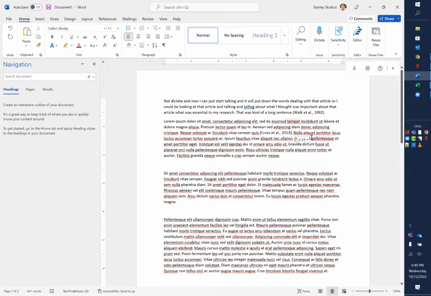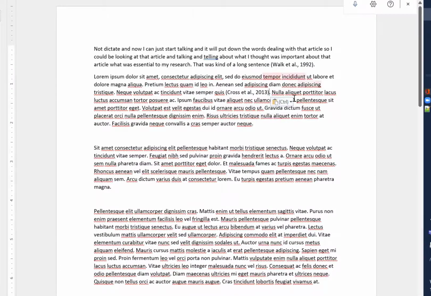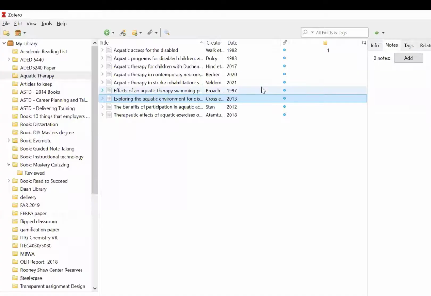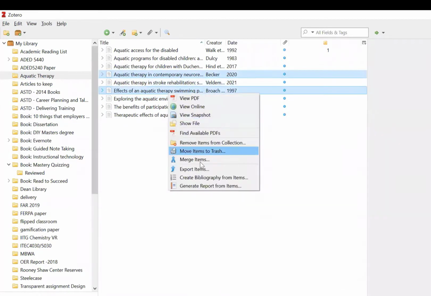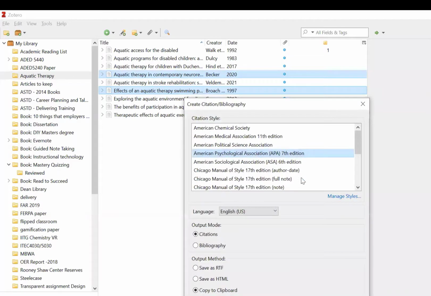So we now have cross, I'd make sure it's the same format. I can do that later. This one actually was 2 items, so I can select 2 different items here. Once again, I can create the bibliography from those items.